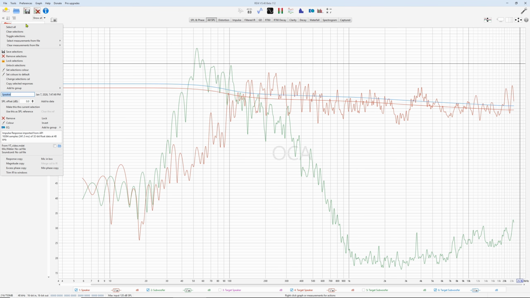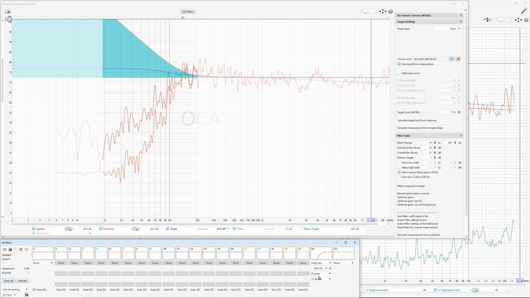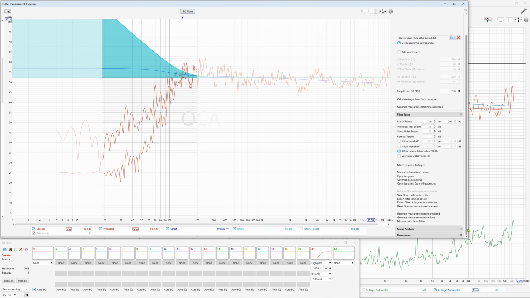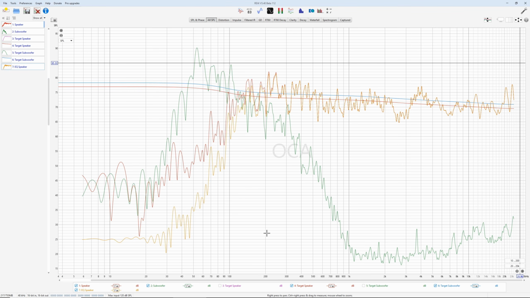Now the speaker is applied a Butterworth 12 dB per octave at 140 Hz. This is our crossover frequency, we decided that. And generate measurement from predicted under filter tasks. This applies this filter to the speaker and generates the response on the screen here.